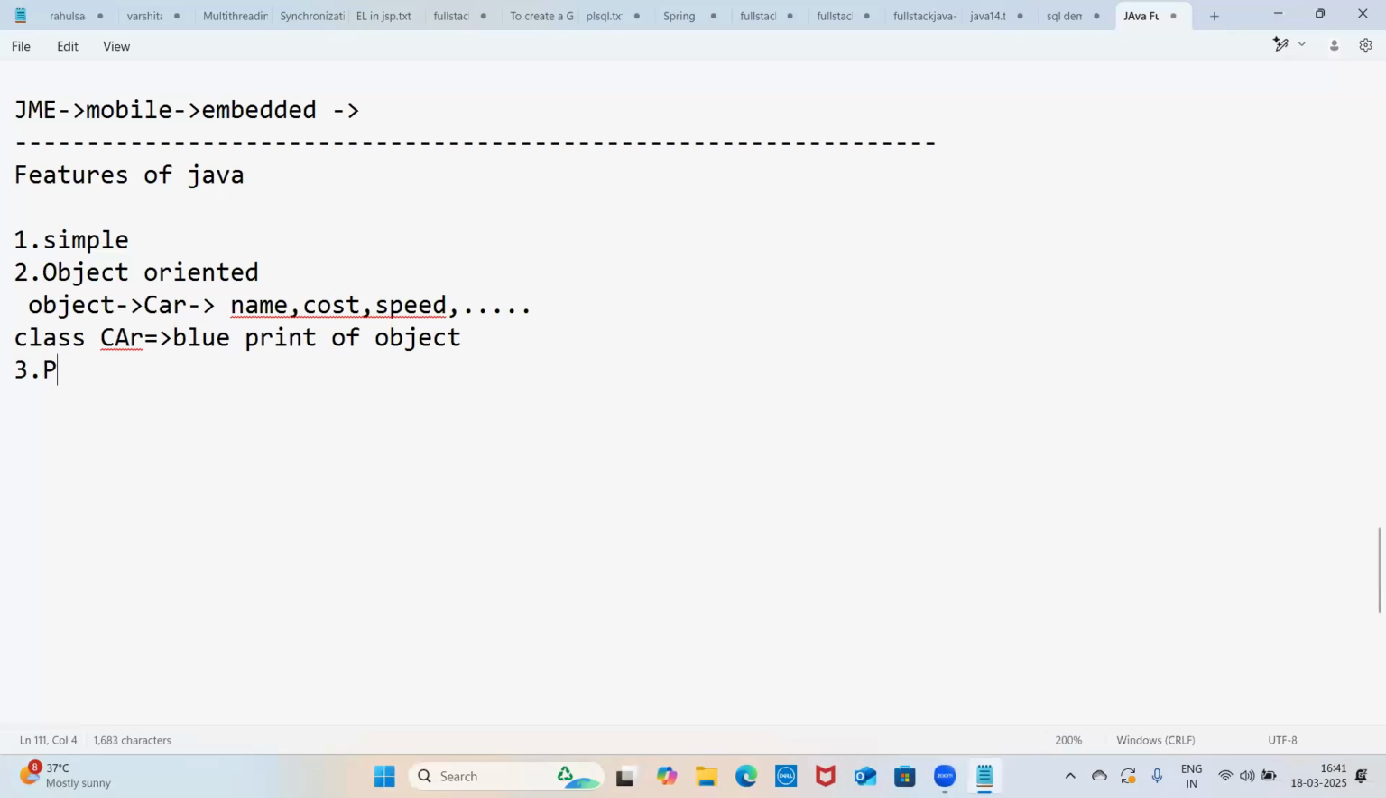It is portable and it is platform independent. We discussed already why it is platform independent, because of the interpreter. It can convert into the machine understandable code also. That is the reason we tell it is a platform independent language.